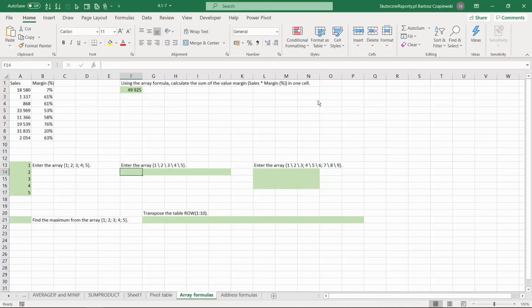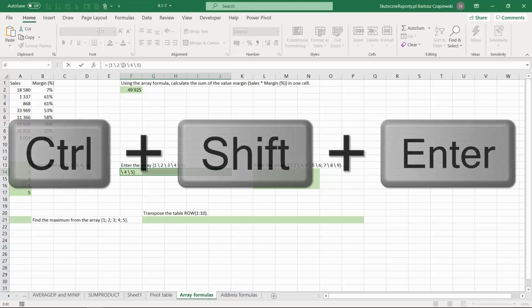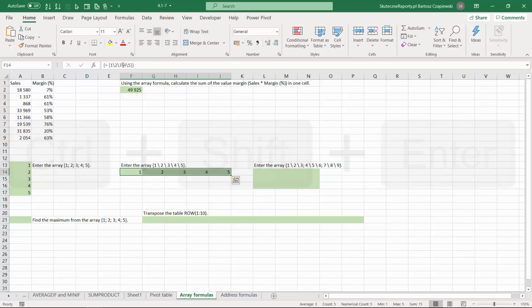When, instead of a semicolon, or maybe on your computer a comma, to separate the arguments in the curly brackets, we use the backslash, you can see that the array formula can spill from left to right. This is the vertical array that we can create, and if you are in the older version of Excel, you will probably need to select all of the cells and use the combination of Ctrl, Shift and Enter keys.